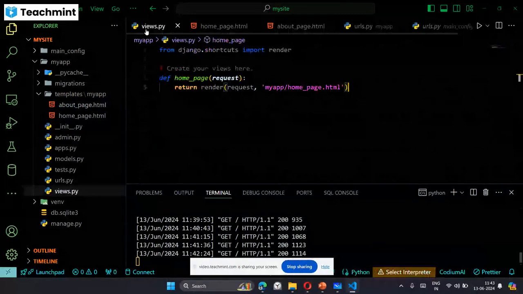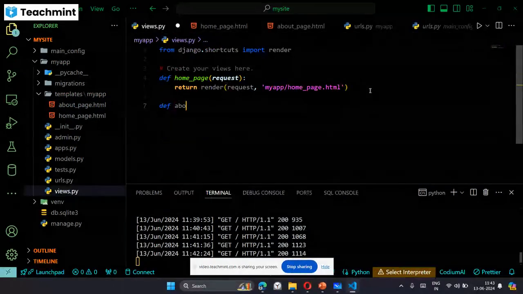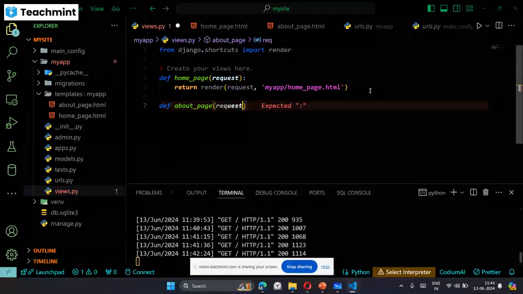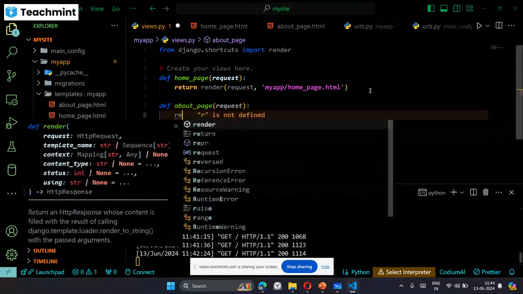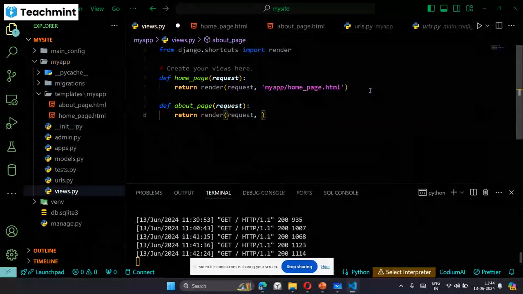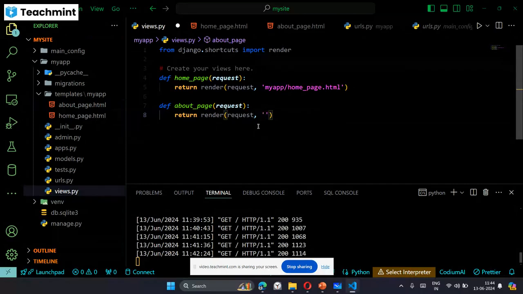Now let us create a view. So to create a view for about page, return render. So what will be the path for this about page? Can anyone say the path?